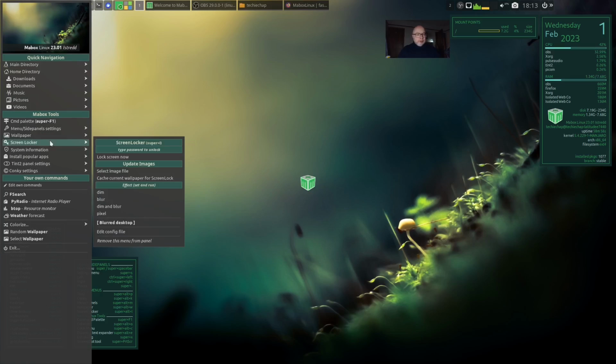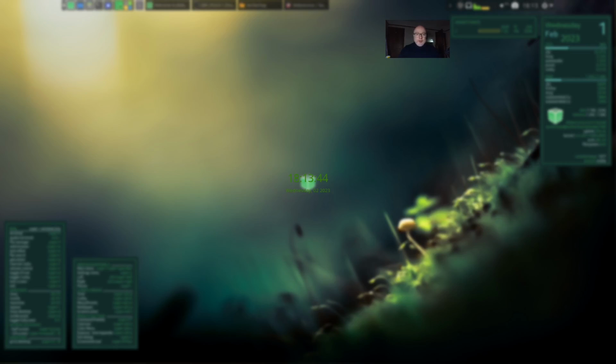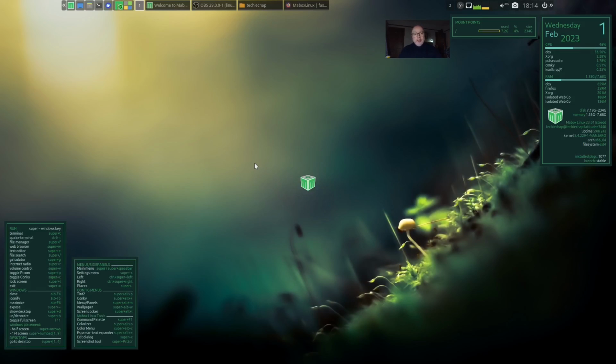So if we look at Screen Locker here, Screen Locker is developed by the Mabox team, and it's quite unique. If I click on lock screen now, so this is the current lock screen, and if I just press space, now I'll need to type in my password. Oops, it's because I pressed space twice. Start typing my password, press return, and then I'm logged in.